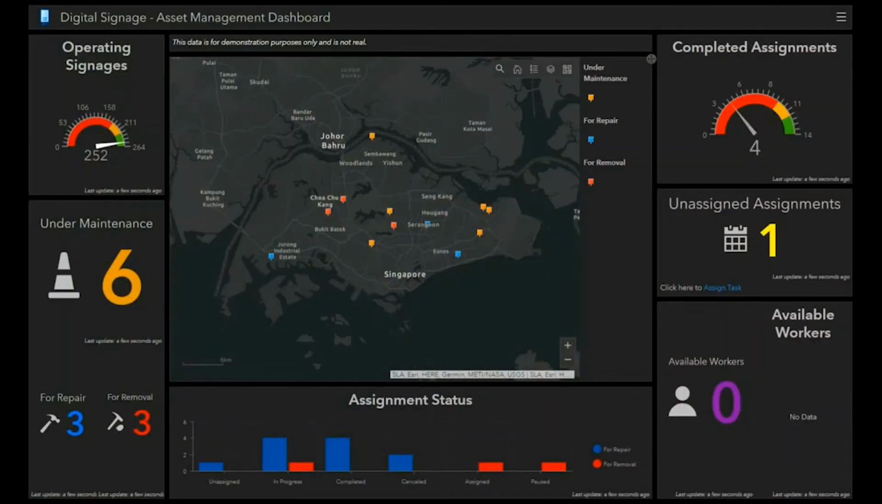This is an asset management dashboard created for the operations manager. We can see here the different data such as the status of the signages, assignments, and workers. So on the left-hand side, I have 252 out of a total of 264 operating signages all over Singapore, of which 6 are under maintenance and 3 for repair and 3 for removal.